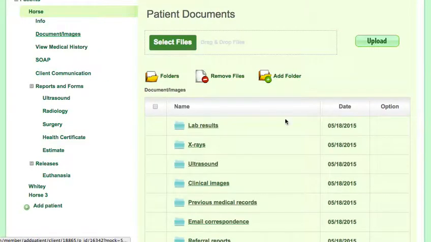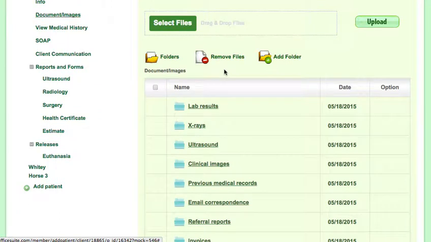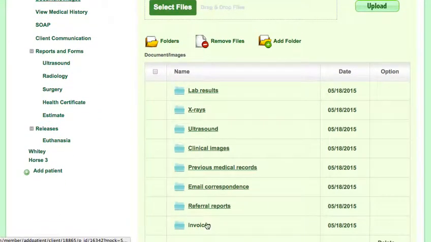Here's our documents and images section. You can drag and drop files that you might get that are lab reports or x-rays, and you can put them in different folders. You'll get a copy of all invoices automatically go into this section here. You can save any email correspondence that you have in here. And it's very simple. We have a two-click process where you can take anything and just pull it right into here.